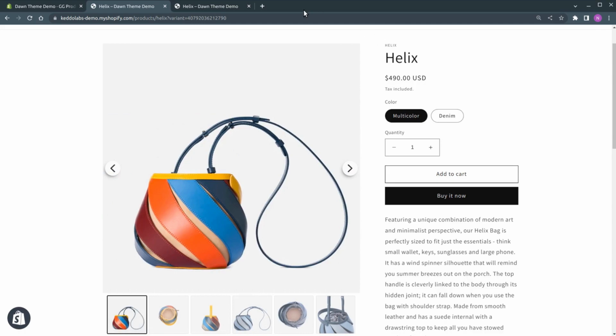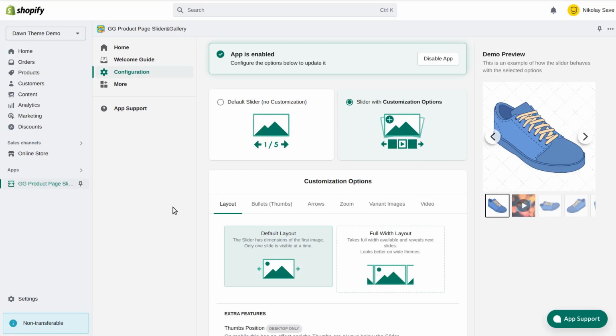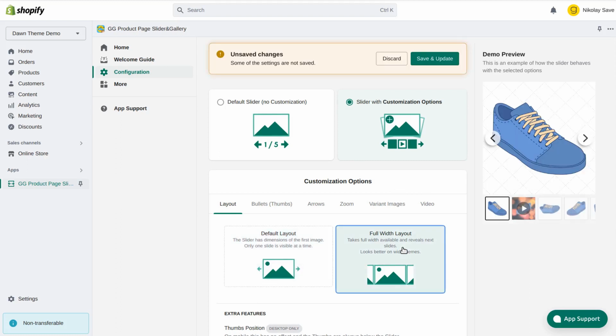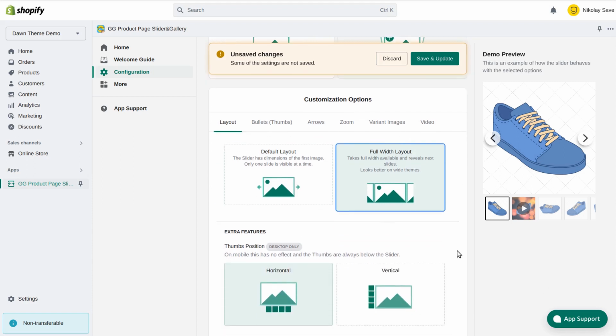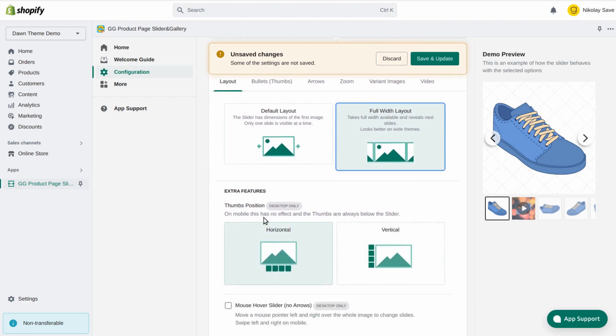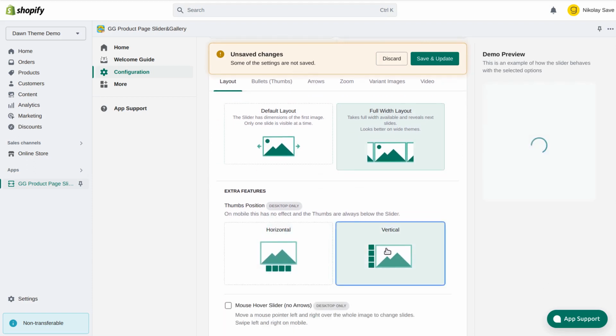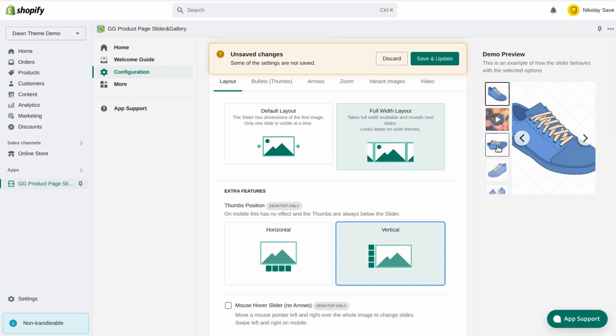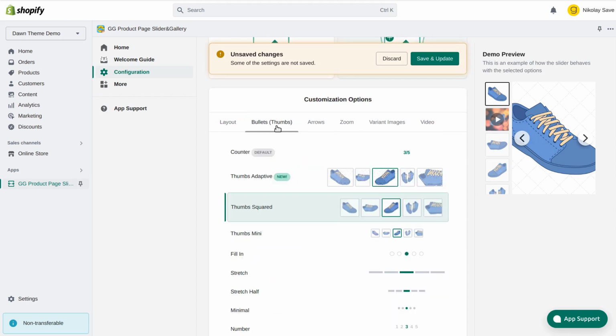Let's get back to the configuration page and briefly explain some of the options. Here is a full wide option to reveal nearby slides. Here's an option to show thumbnails on the left side, but it only applies to desktop. Under the Bullets tab, you can change the look and feel of the thumbnails.